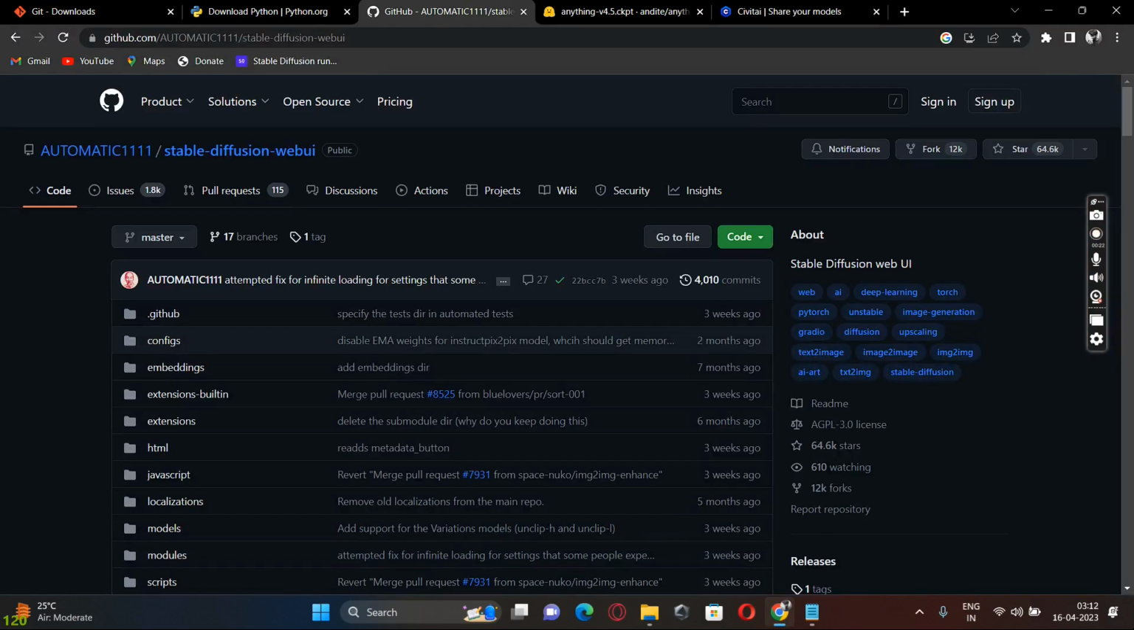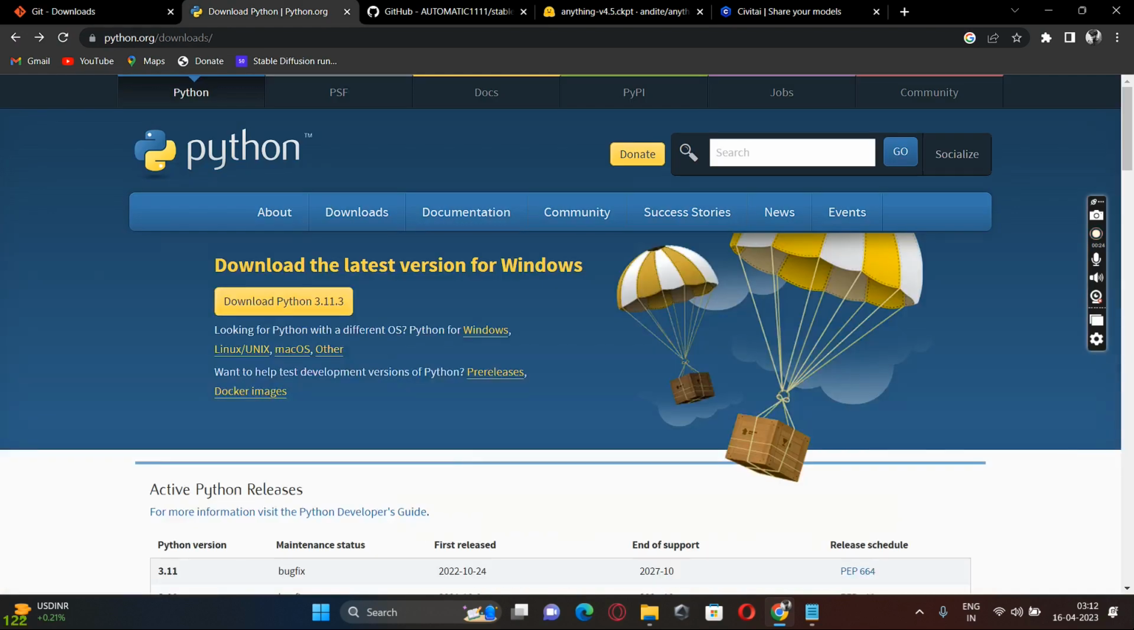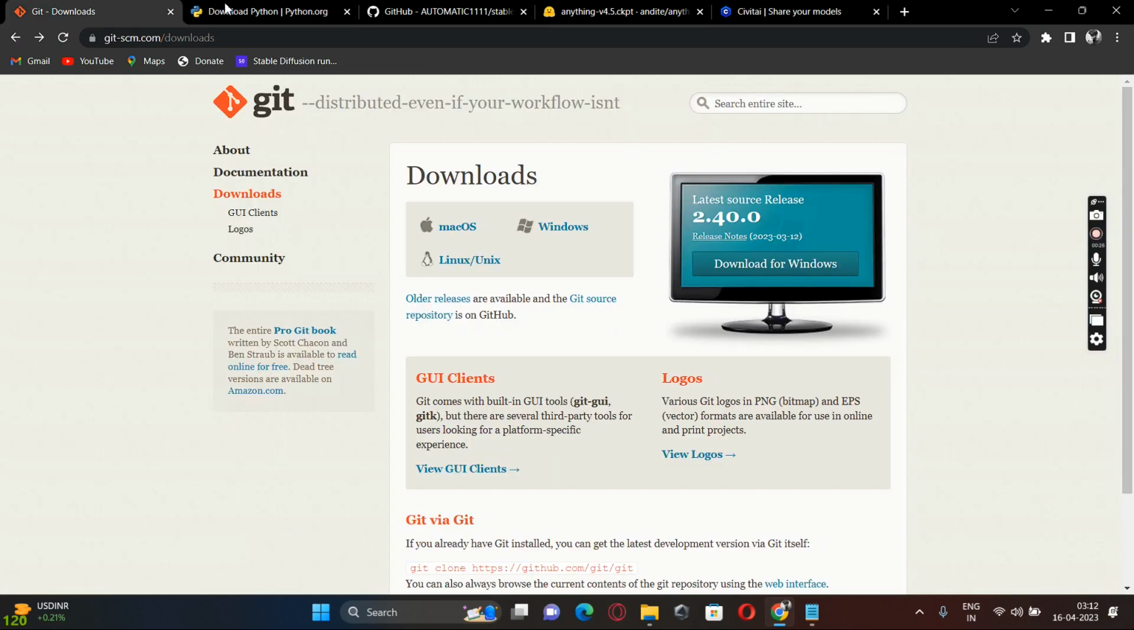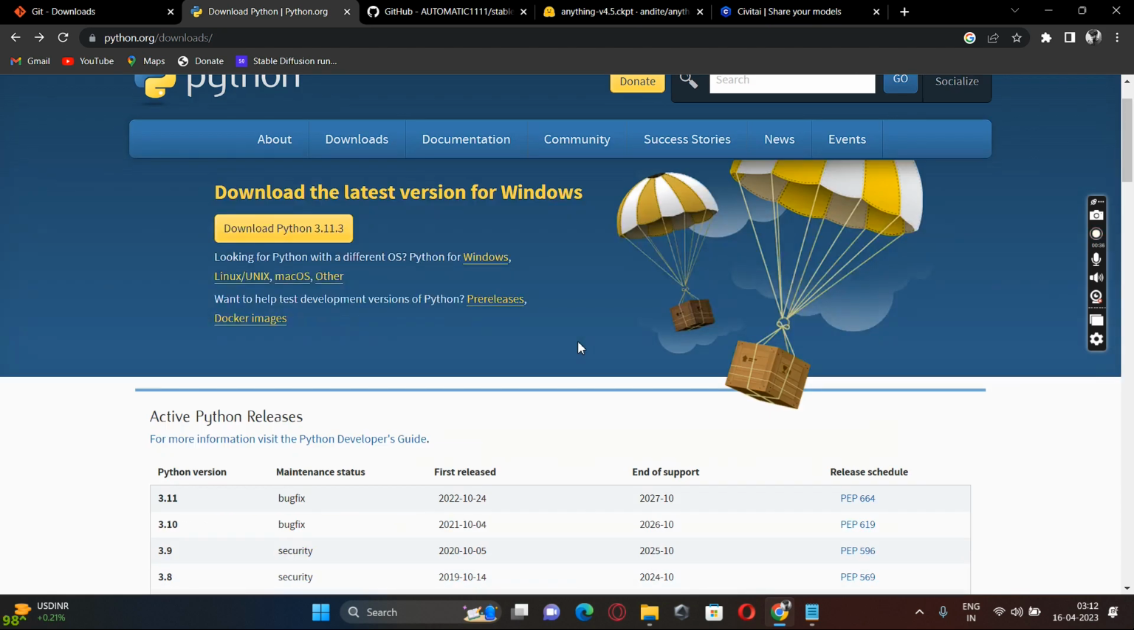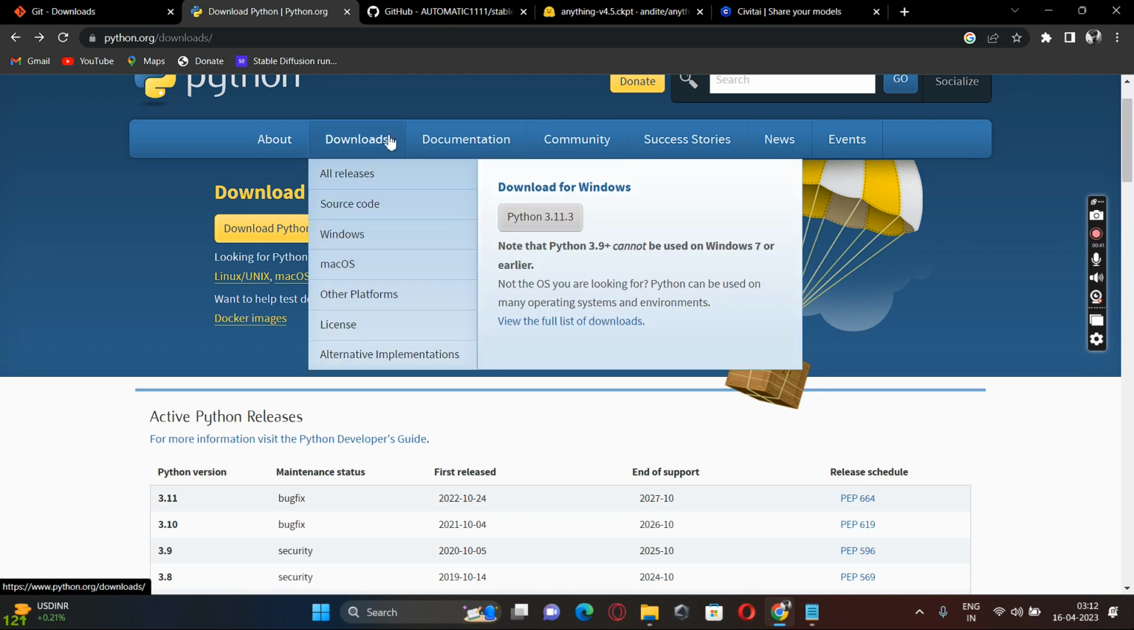For that, first you need to download Git and Python. These are the links I will put down in the description. So download Git and then Python. The latest version will work. Just make sure to tick the copy to path option while downloading the software.